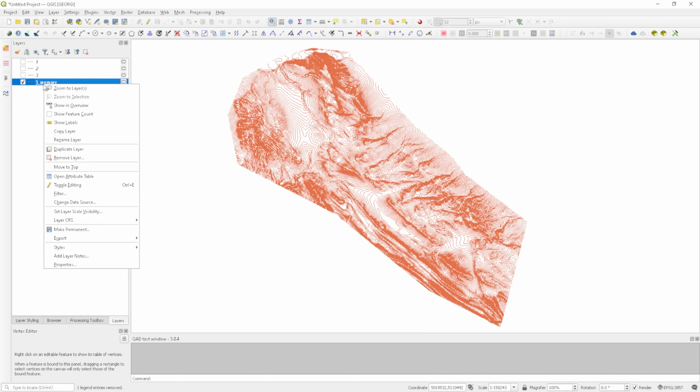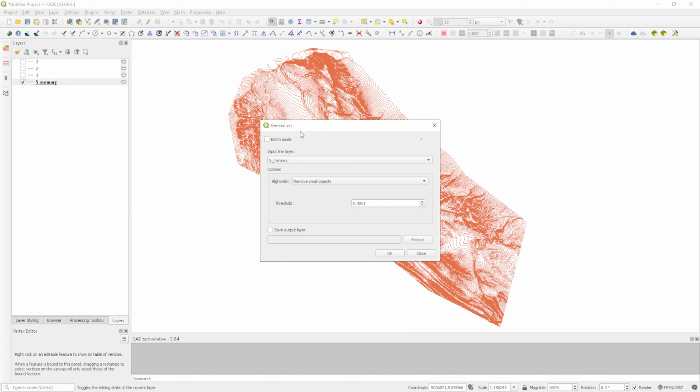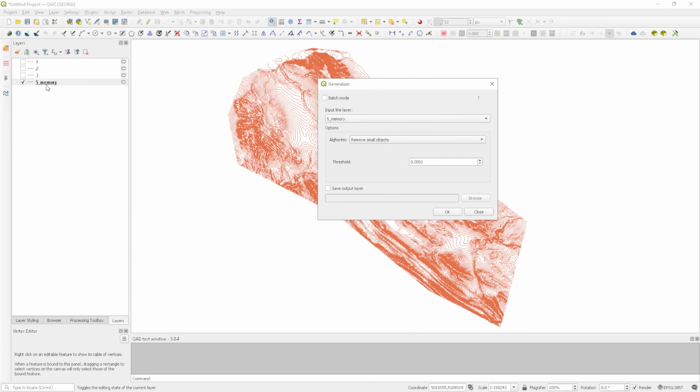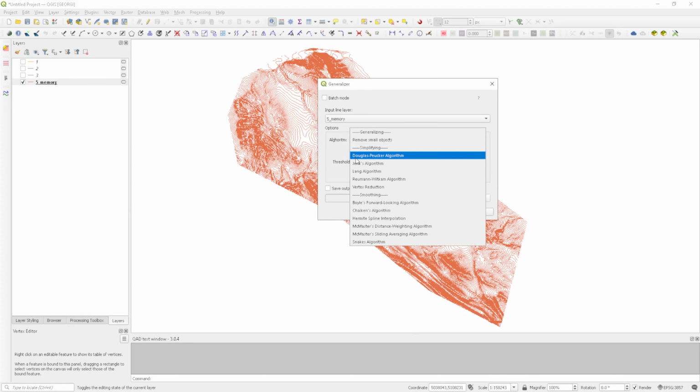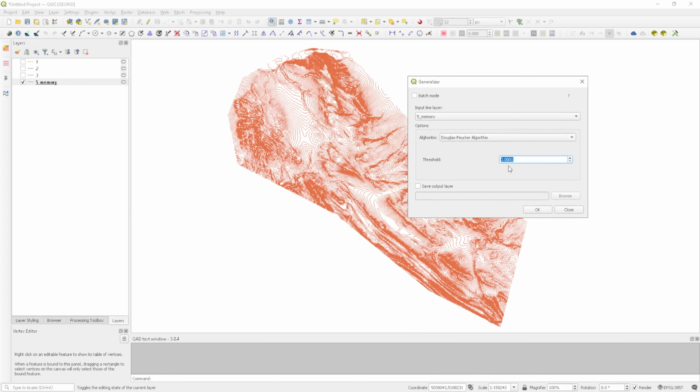All you have to do is right click, go under layer CRS, and just assign the 3857 projection that we chose. So again, we're going to run the generalizer plugin on the same layer that we just created, called _memory. And we're going to go under simplifying, and now you can choose a value here that you want. I like to start with something like 0.5 meters for these higher contour spacings, because there's not that many contours.